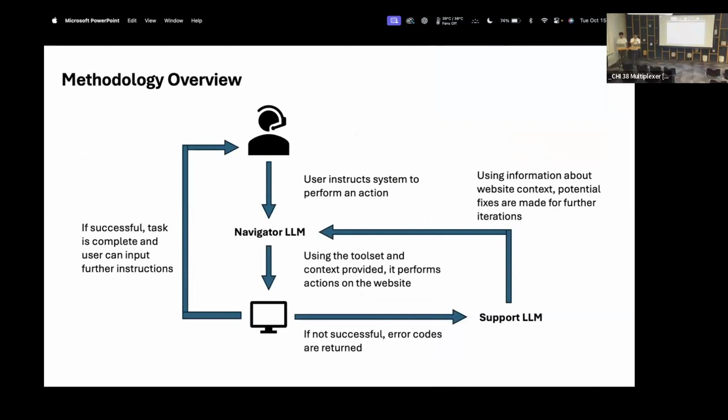So what we tried to do differently compared to the previous works, which were very strong obviously, was to use an LLM and give it a specific tool set of generalized code scripts. So it wasn't website specific. When the user would give an instruction, the large language model would have the context of what scripts it has access to, and it would also be given the DOM structure of the website so it would know what buttons it could click. Using that, it would try to perform the action on the website. And if that was unsuccessful, we invoked another LLM, which looked at the error codes outputted by the program and then made suggestions for further iterations.